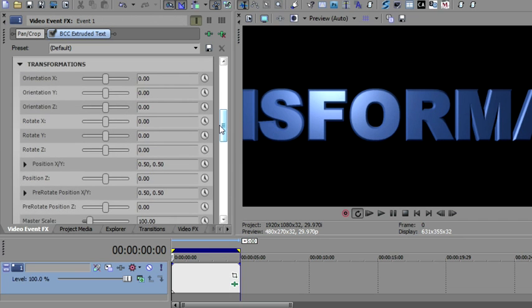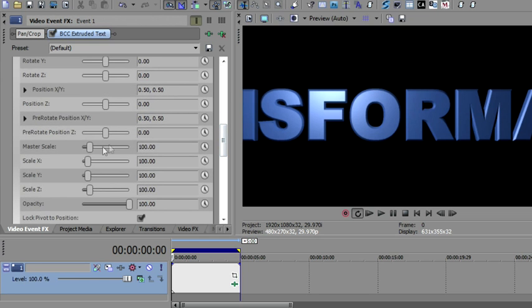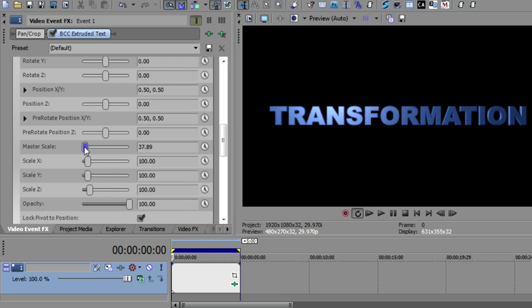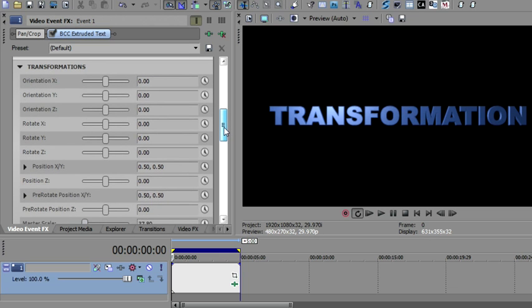Now, the first thing I want to do in transformation is use the master scale so that I can see all of this word on the screen at once. All right, so I've just scaled it back a little. You do this quite often. You use a large font in the text editor because larger fonts give you a better extrusion, and then you just scale the font accordingly in your project.